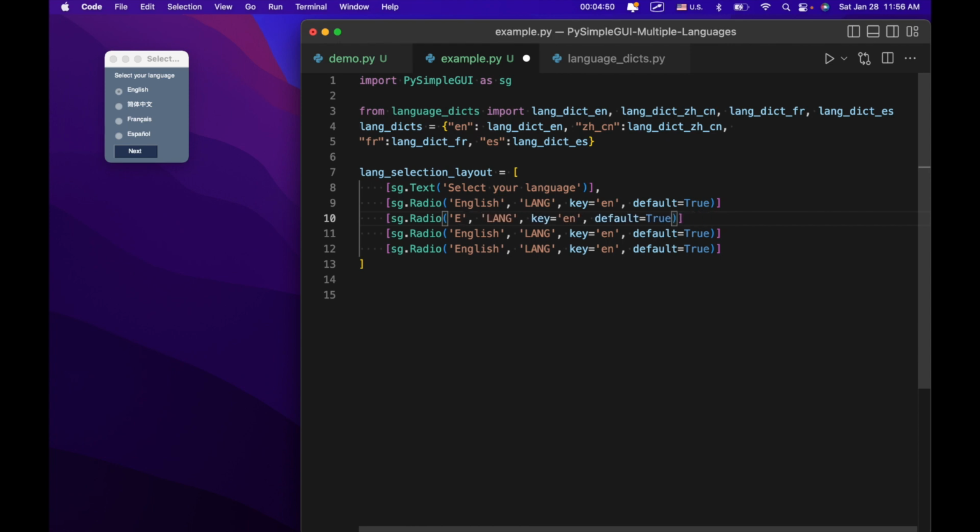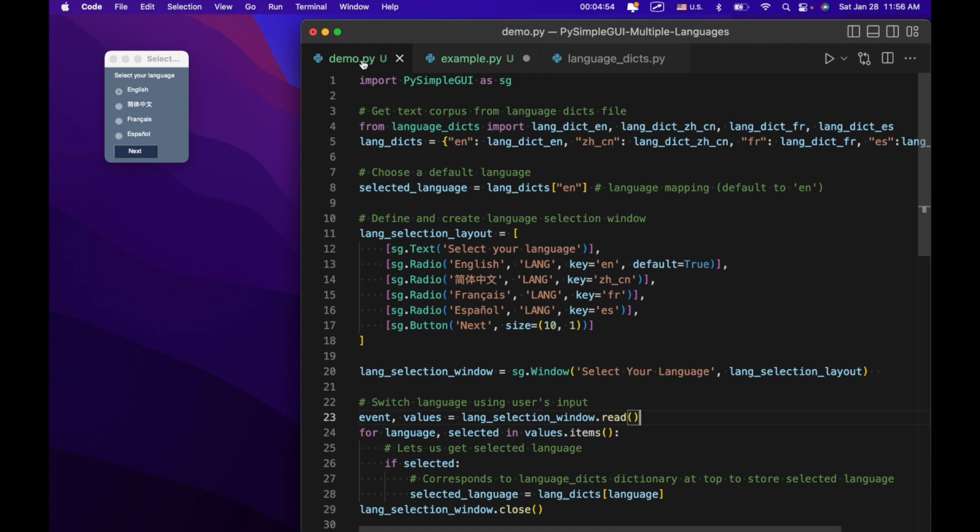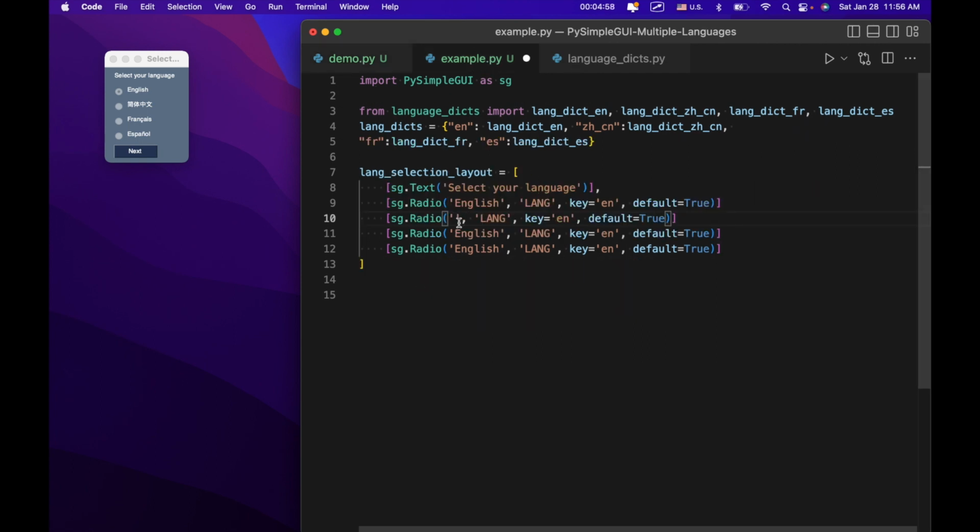We're going to have, so this is going to be Chinese, which I can't really type, so I'm just going to copy it from the demo. I actually got this demo from the PySimpleGUI documentation, so I'll include the link in the description, and if you want more information, you can check that out.